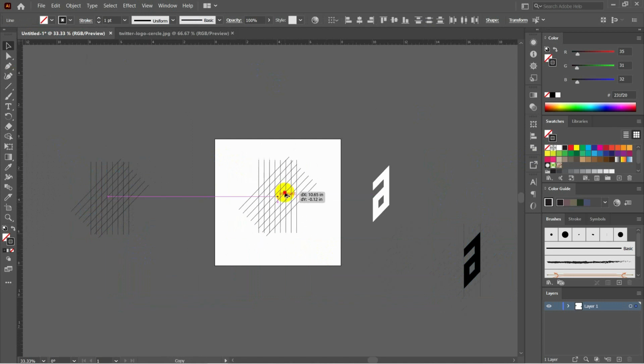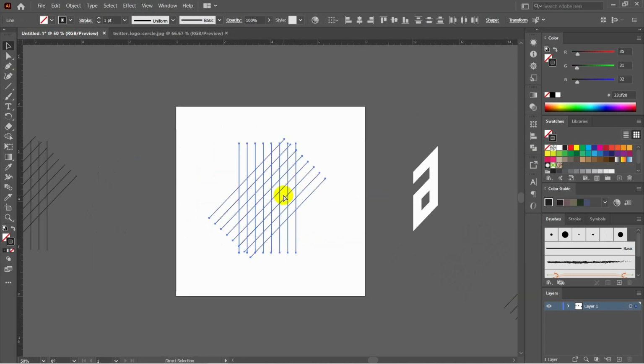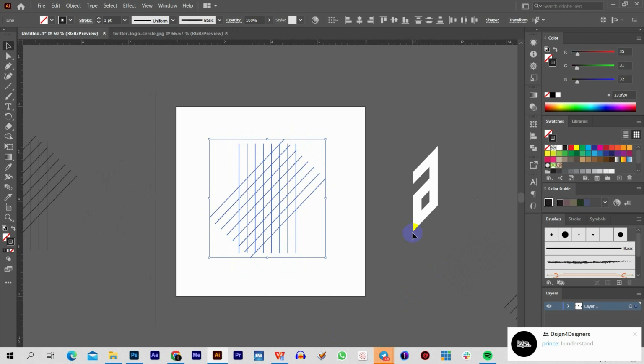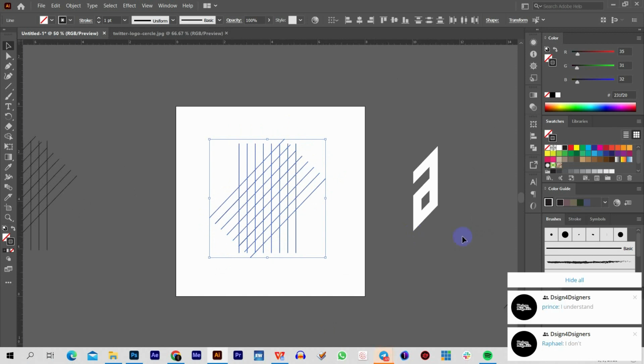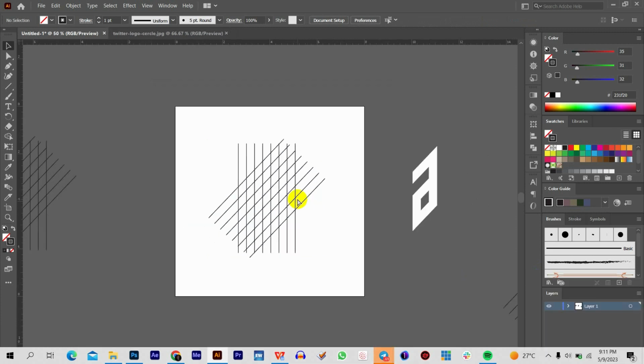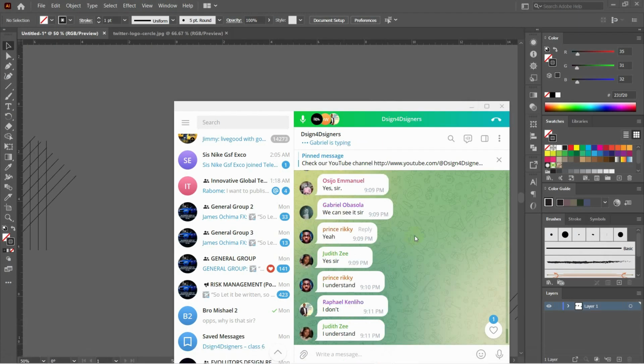I believe we all understand how these grids, these lines were created. If you understand, kindly press I understand. If you don't understand, say I do not understand, so I can know what to do. Please don't be scared or ashamed to say I don't understand. Mr. Raphael, you came in late, so you might have to watch the class over again because we started before you came in. So I think we can continue now.